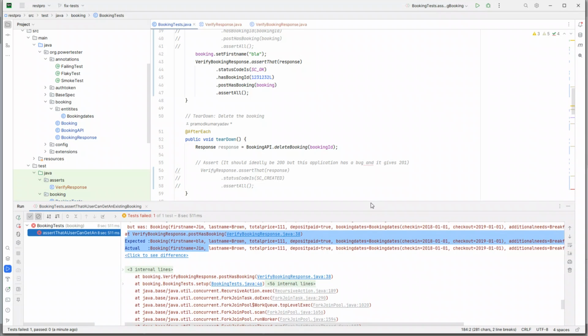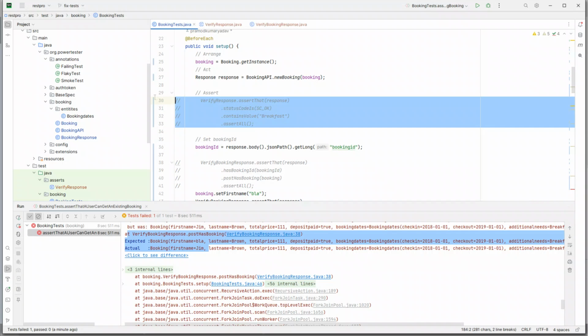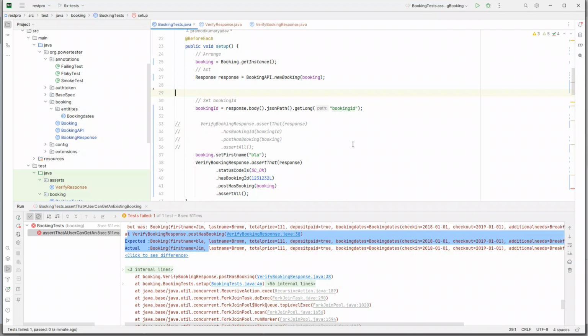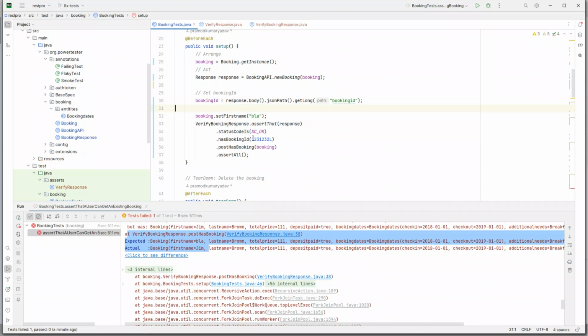So I think with this, I can conclude this video. I will do all the cleaning up and remove all this code, which is not necessary anymore. So for example, if I remove this, I can also remove this. Let's keep the booking ID as booking ID. We're not changing the booking body. So now we have just one assertion for the whole thing.